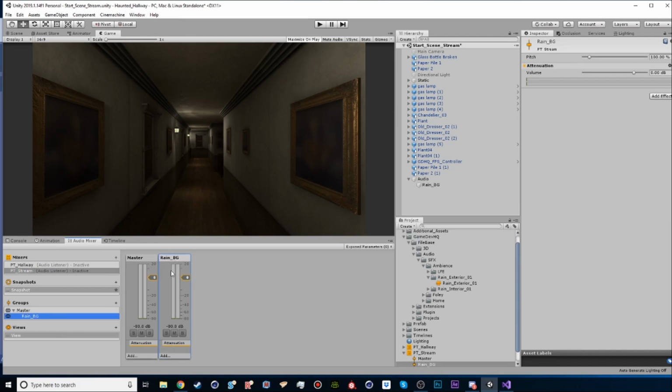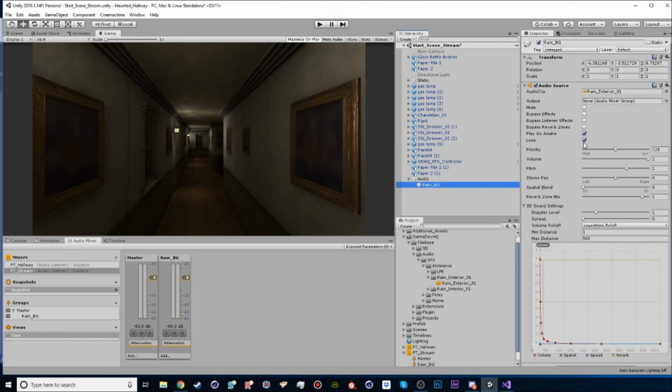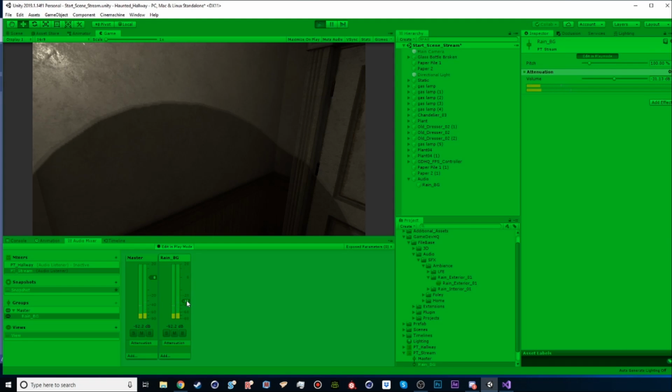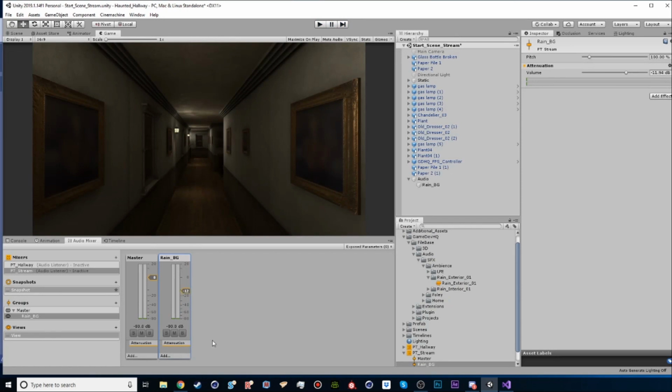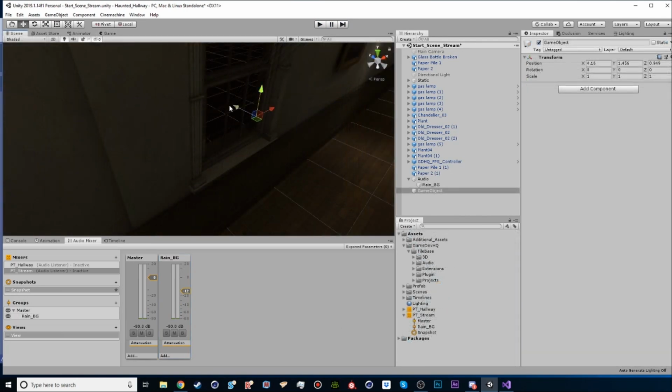Then inside of our audio asset, our game object called rain BG that has the exterior rain 01 audio sound effect dropped into it, we want to set it to loop, have it play on awake, and make sure that our output, or our audio mixer group, is set to rain BG. Then while you're in play mode, if you click the edit in play mode, you can actually adjust your volume level of your rain in play mode without having to stop and start over and over again, which makes it really convenient.